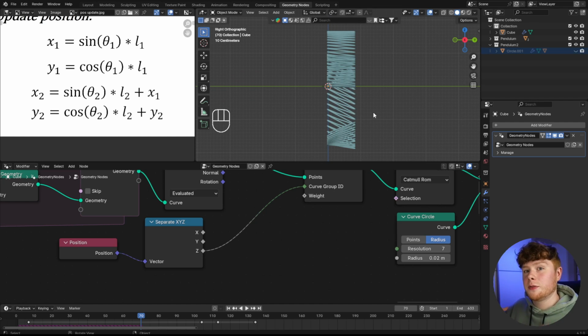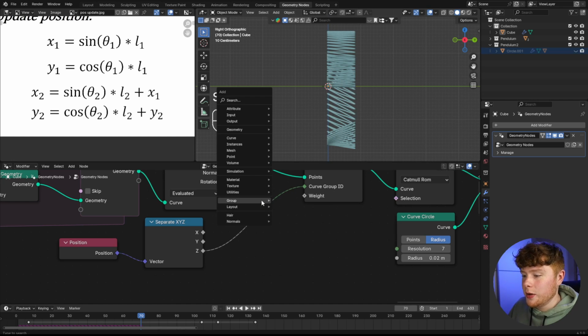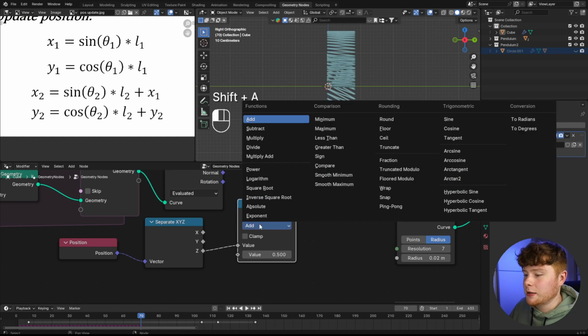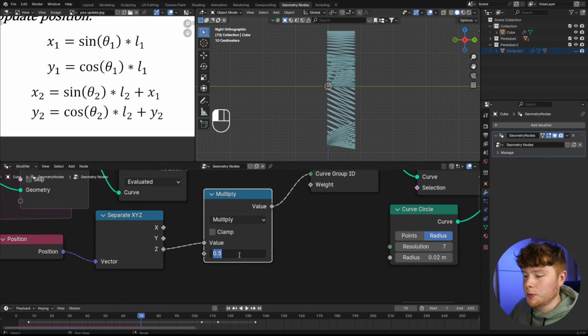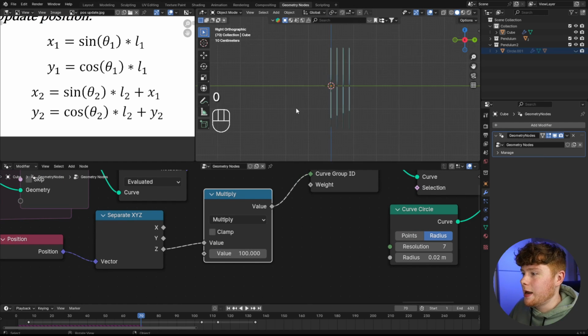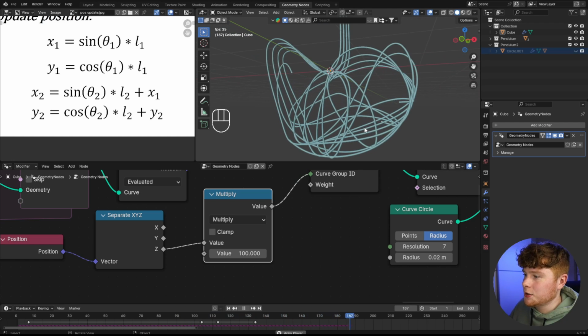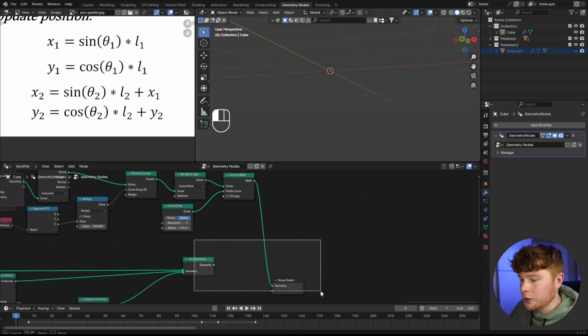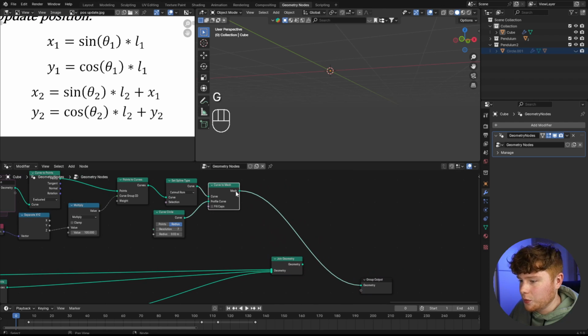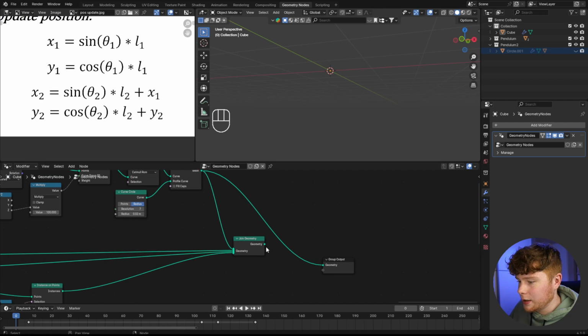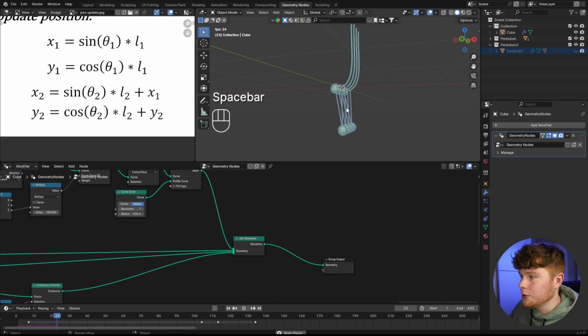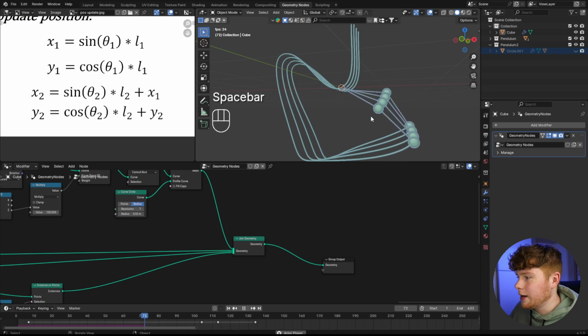And to make this difference bigger without making the actual distance bigger, we can do a math node set to multiply this by 100, for example. And then it works perfectly fine. And this way you're creating quite a satisfying effect. And now if we connect the curve to mesh with the join geometry like that, you will see it looks like the curves are drawing a line in thin air.